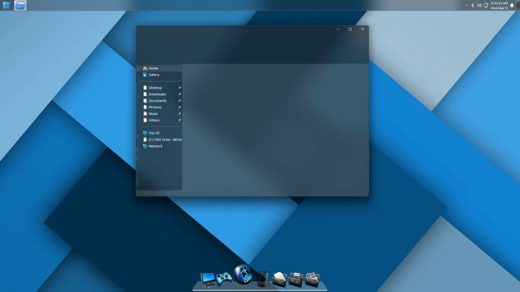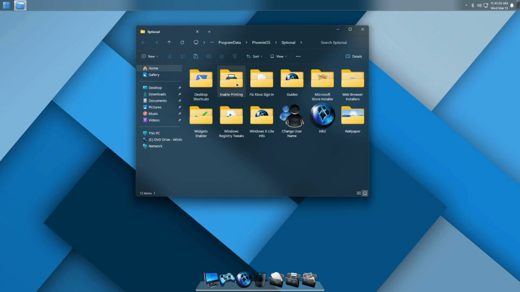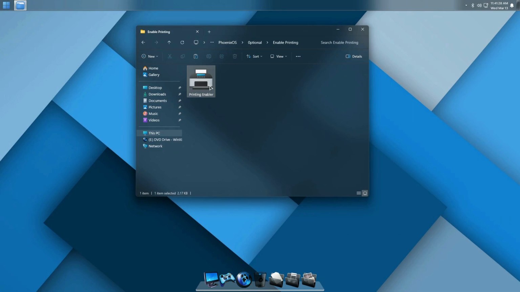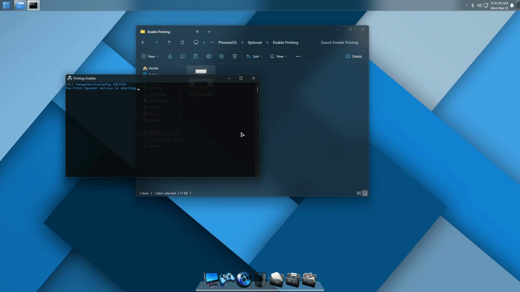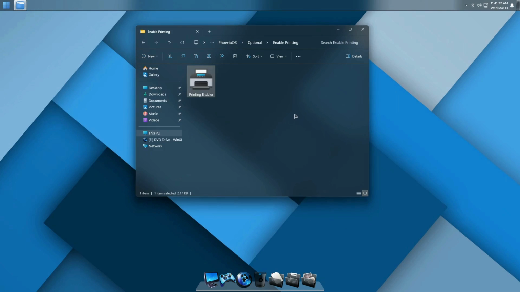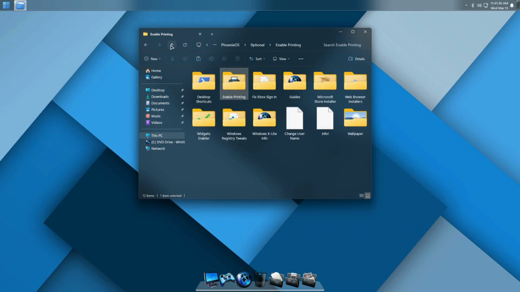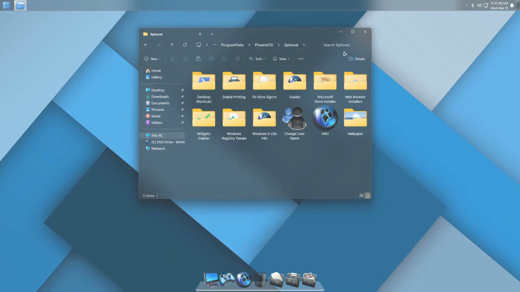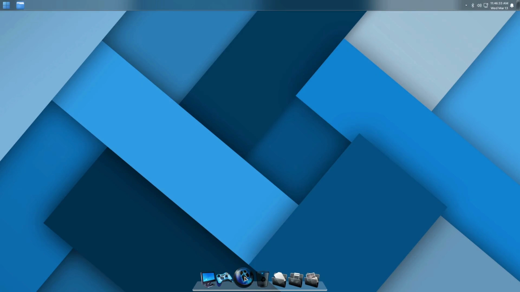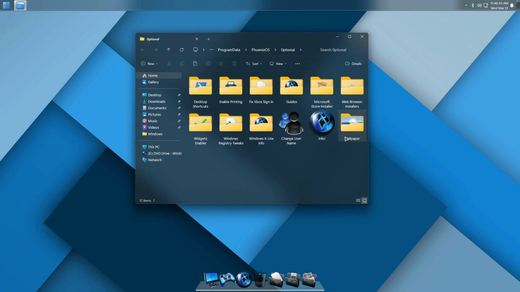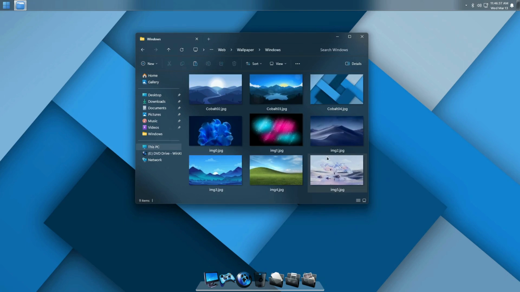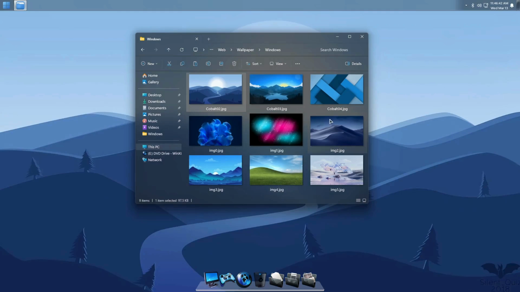If you'd like to install printer drivers and print while using this release, first run the printing enabler shortcut in the Extras folder. We've also included a variety of wallpapers, custom themes, custom cursors, and recycle bin icons in this release.